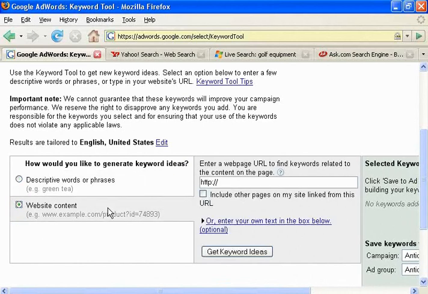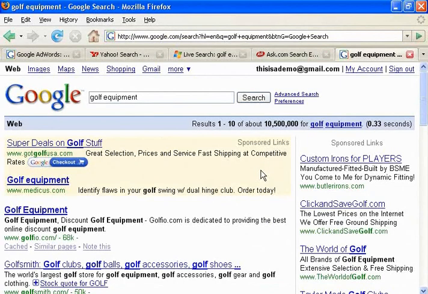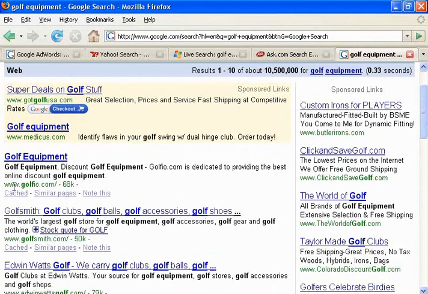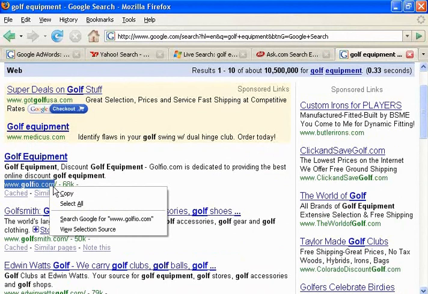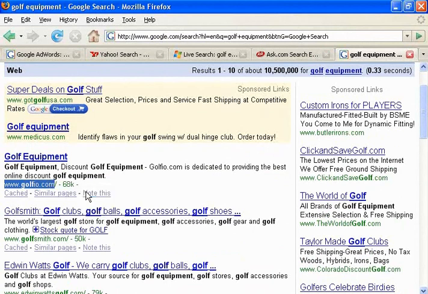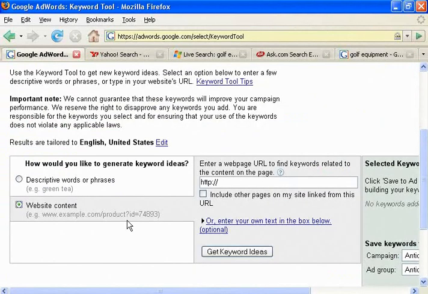Click on that, and let's actually go to Google. Okay, I've gone to Google, and I've typed in golf equipment. And of course, you can do this for any search term for which you want to bring back sites. Then, you can copy and paste the address of any of the sites you're interested in looking at in more depth. Then go back to AdWords, enter a web page URL to find keywords related to the content on the page. So you can get keyword ideas directly from your competitors.